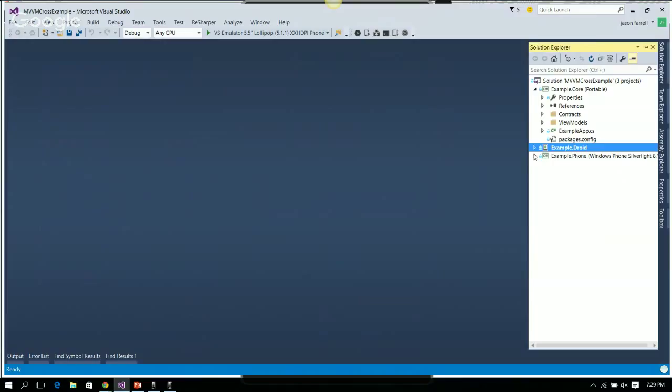So the first thing I want you guys to look at is this core library. The core library is a PCL, portable class library, which means it can function on Android, iOS, Windows Phone, Mac, whatever. It's a joint venture between Microsoft and all these other companies to make .NET work everywhere. Now it defines our view models. In this case, a single one.